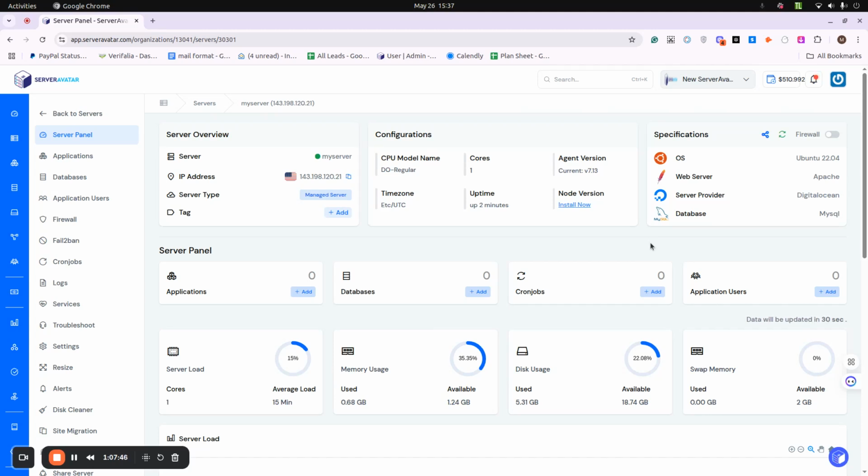And that's how you can create and resize a managed server in Server Avatar. No cloud provider accounts, no technical setups. Just click, configure and launch.